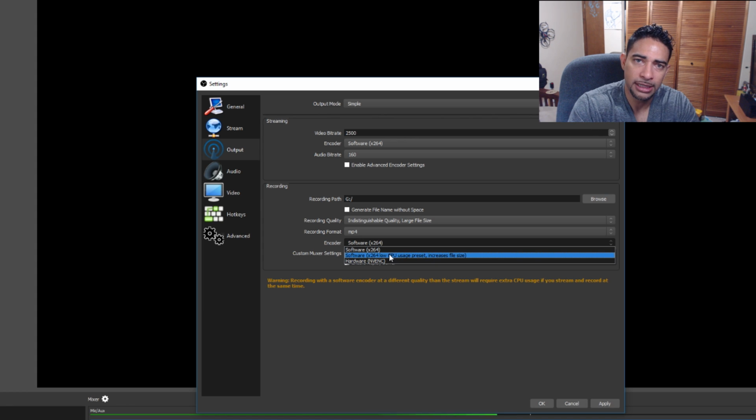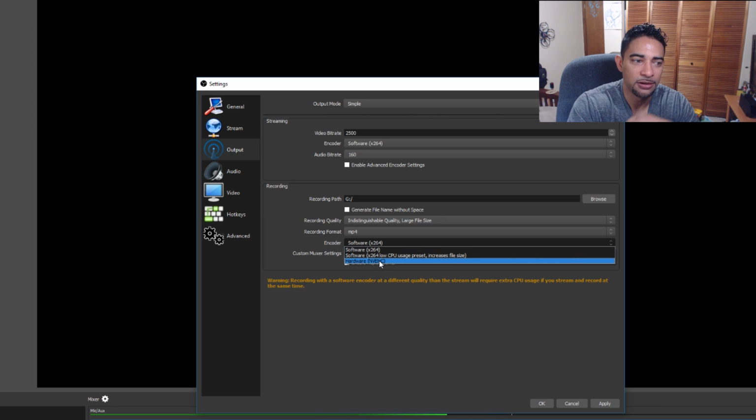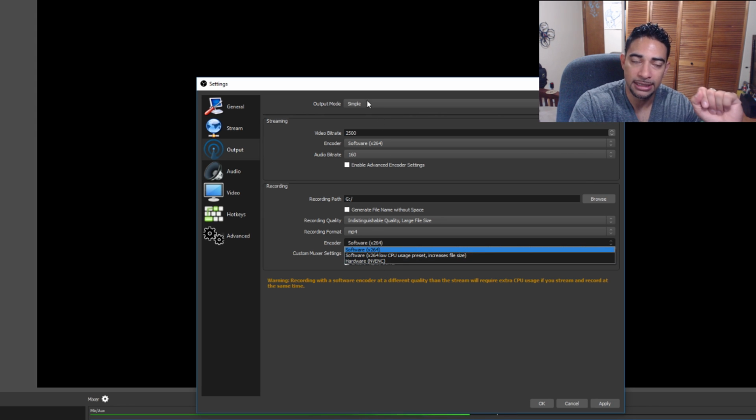If you feel you have a weak CPU, then you would want to pick the low CPU usage preset, but increase the file size. I have an NVIDIA card, so I would choose this if I wanted to stay with the simple. But for now, for default, let's just go with software.